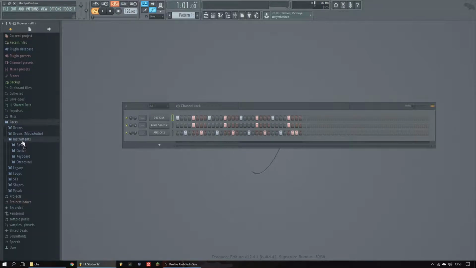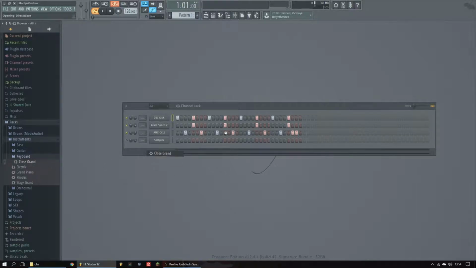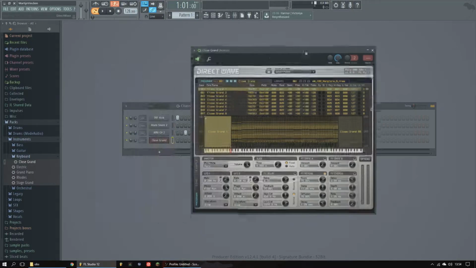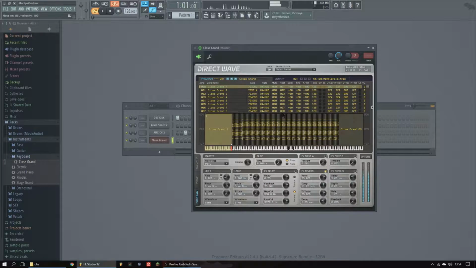You can, for example, select an instrument if you want. These are just basic FL Studio instruments. You can, for example, get a keyboard, close grand, for example, just a piano. It has to load direct wave, a sampler from FL Studio.